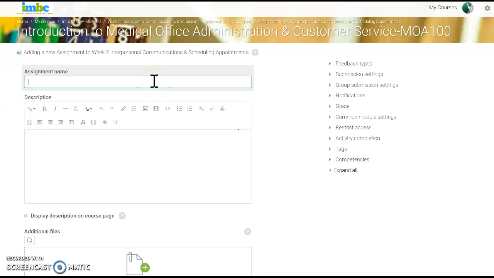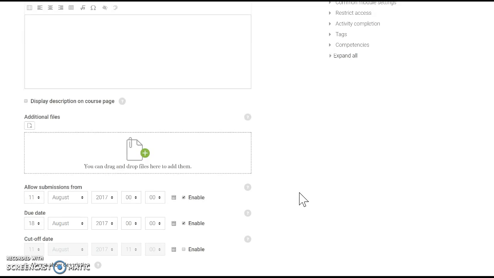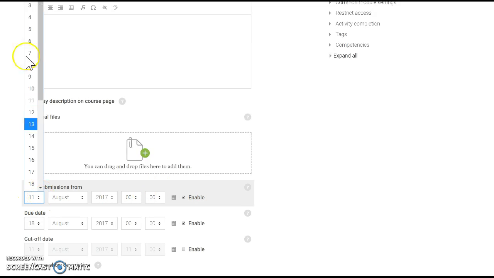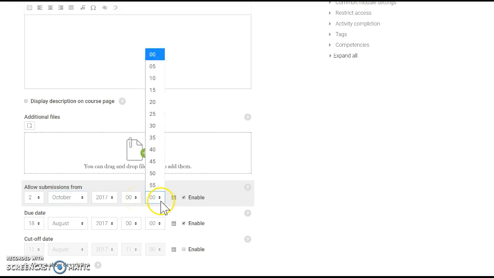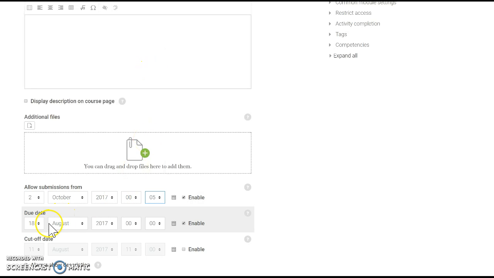We title each assignment the week name, so week 2 assignment. Then when we scroll down for this start, we know that week 2 begins on October 2nd. We want to choose for it to open at military time 0005. And we want to put the due date as October 8th for the week 2 assignment.